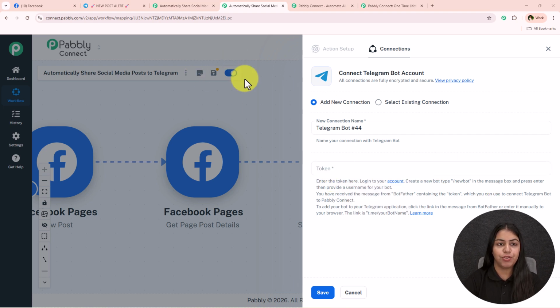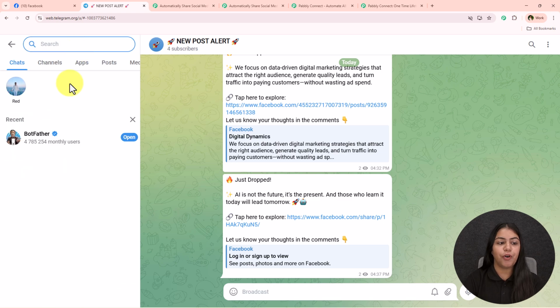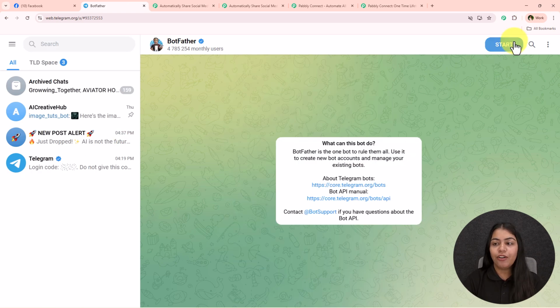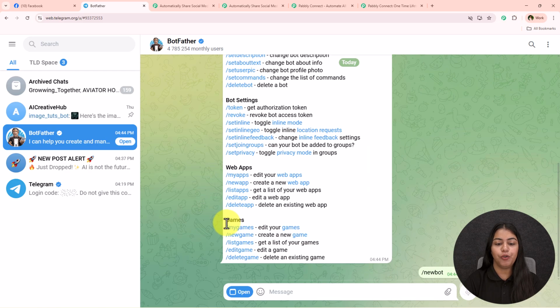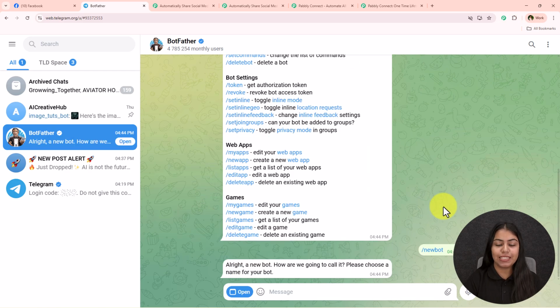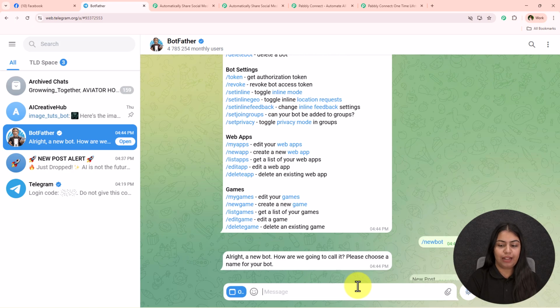Alright, so now what you have to do is, you have to open your Telegram, search for BotFather and open. Now click on the start button. It is going to send you a message. So select this /newbot. We have to first of all create this bot. Okay, so first of all we have to enter the name of this bot. So I'm going to enter the name of this bot as new post and I'm going to send this.